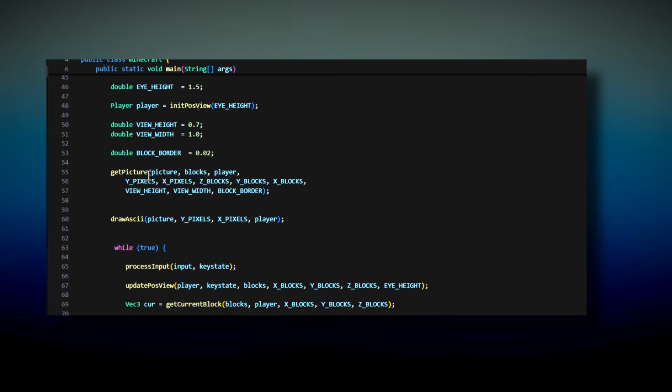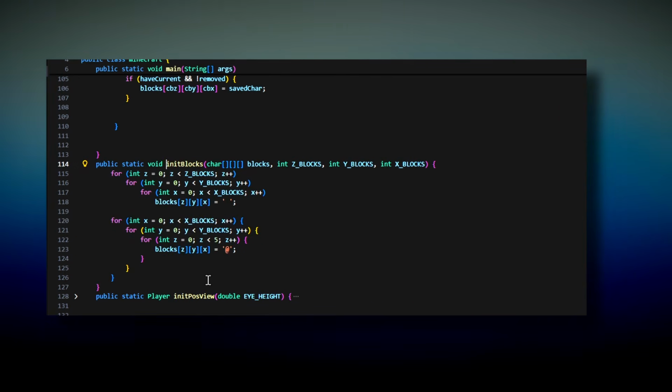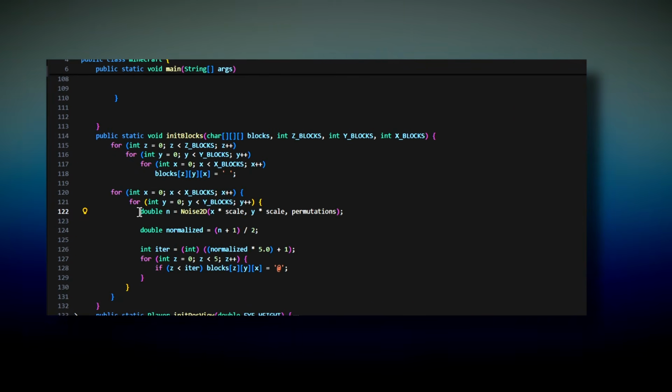Next, inside of the initBlocks method, instead of just creating a giant rectangular array, what we're gonna do first is sample from the noise texture. I'm gonna use the scale value here, which basically just controls how big the noise texture is. For our purposes, the scale value is just gonna control how fast hills and valleys change. We're also gonna pass in the permutations array. Next, we're gonna normalize the output from sampling the texture so that it ranges from 0 to 1.